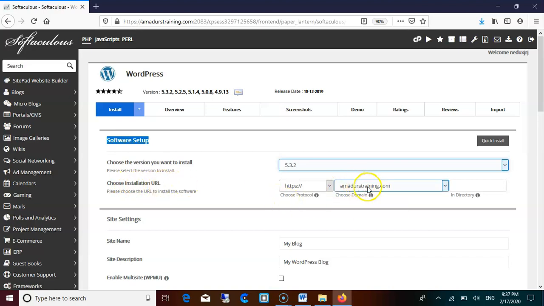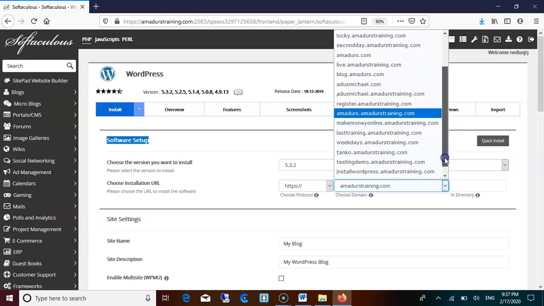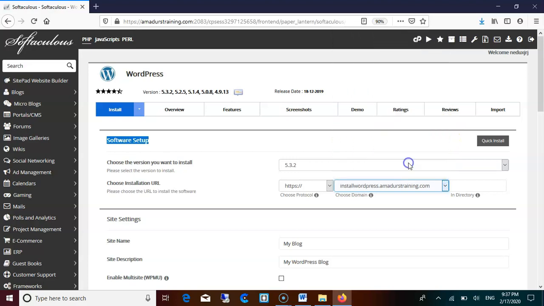Now here is the main domain name that I have, but I've created a subdomain, so I click on the drop down to go and check for the one that I just created. So I'm going to be looking for it to see the title is actually install WordPress. So that's actually what I'm going to be using today to take this to next level.